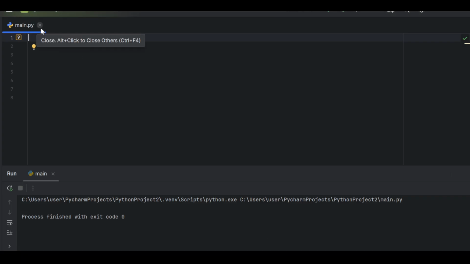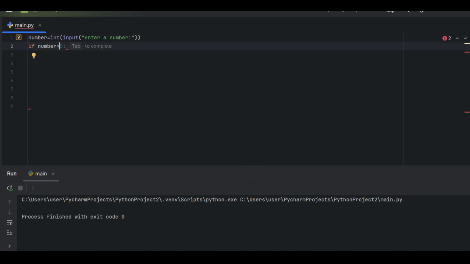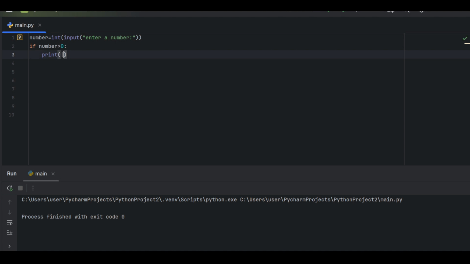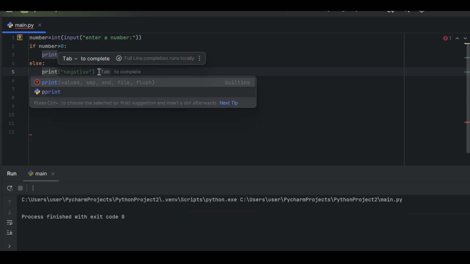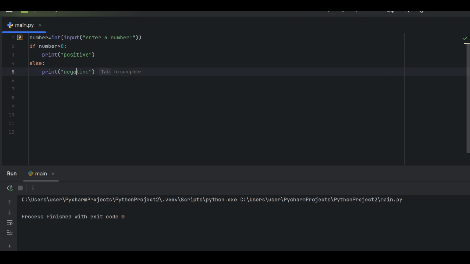Let's go to PyCharm and type here, if number greater than 0, print positive, else print negative. So when I run the code, I will type, for example, 10 or whatever you want, and it gives us positive number. If I type, for example, -20, it gives us negative number.